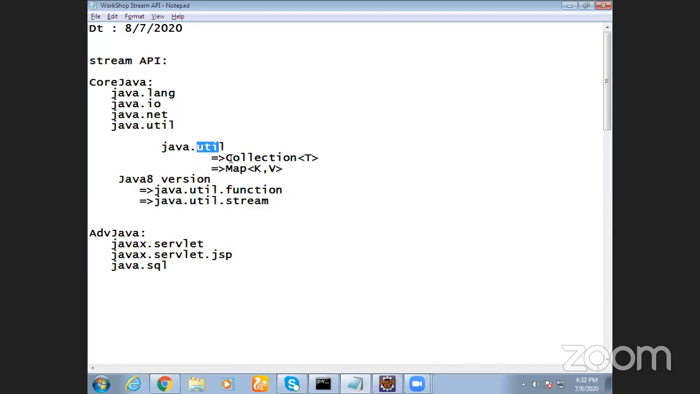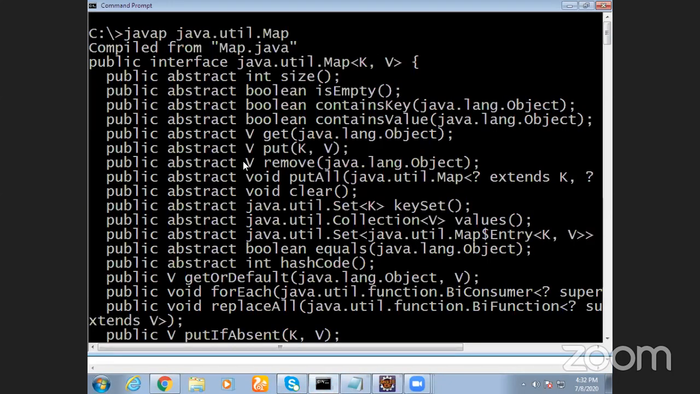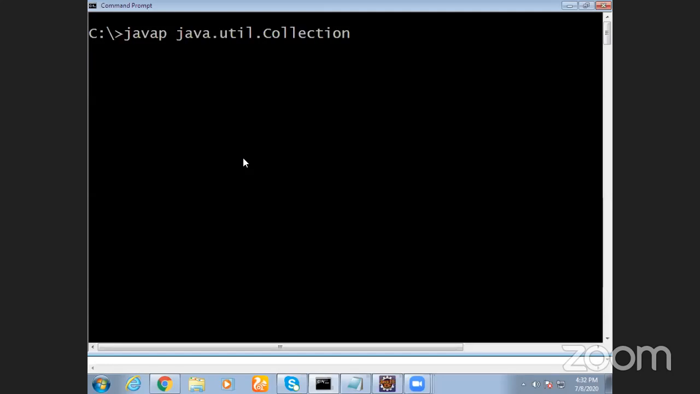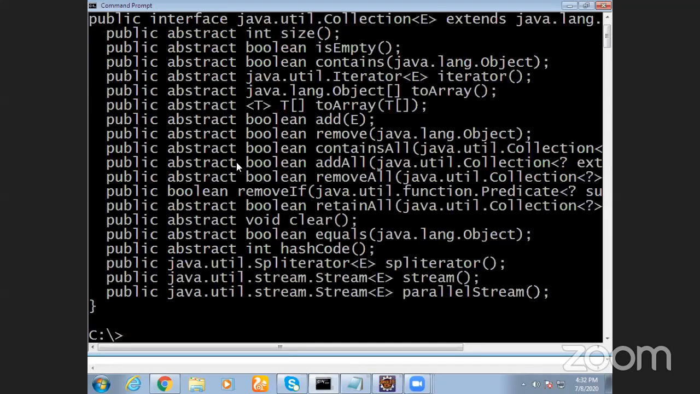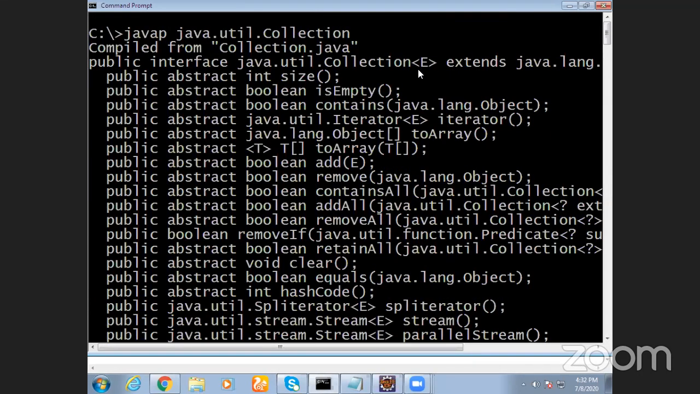In util we had Collection, which you already know is an interface. Whenever you have an angle bracket symbol here, it is called a generic type. If anybody has covered core Java, no problem. If not, at the end of the core Java course the collection framework chapter will come, and there we will explain what these generic forms are.